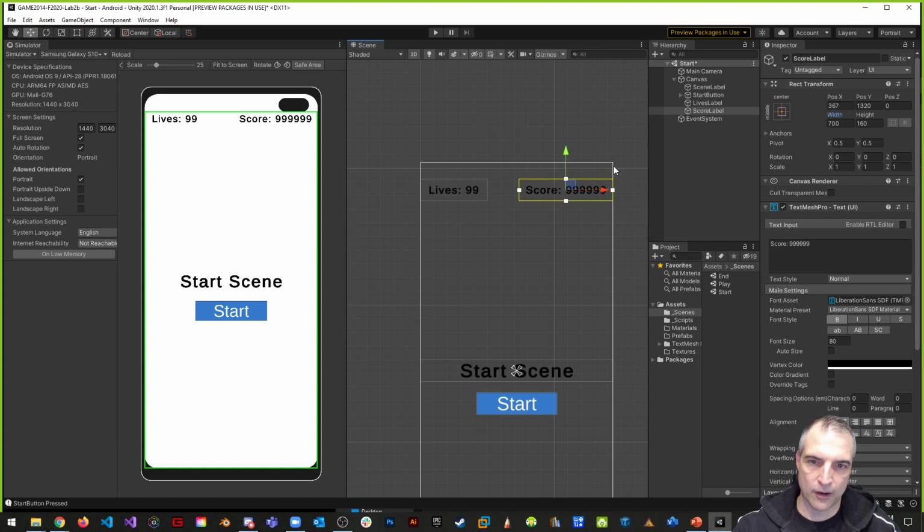And this is in the start scene. I want to put these two labels, because I'm not going to have lives labels and score labels in the start scene. I want these things in the play scene. So what I want to do right now is use these labels here as prefabs for now.